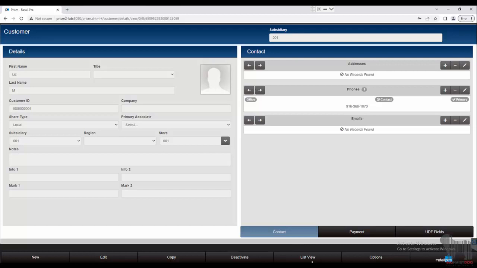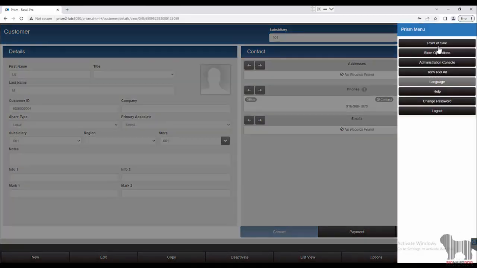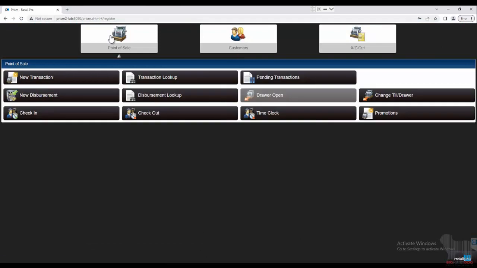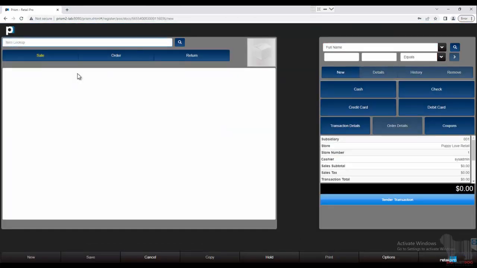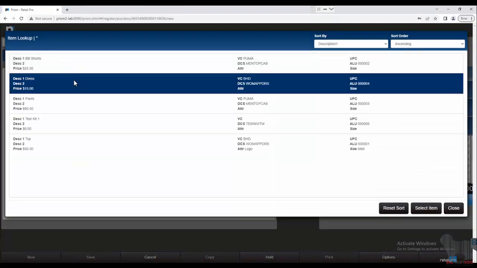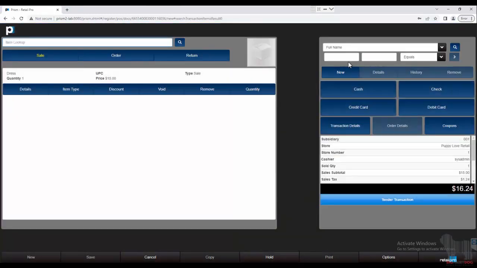All right, now like I said, that was just a brief overview of how to do it within the customer window. But more often than not, we are going to be in the middle of a sale when a customer comes up and we realize we have to add them or we need to update their information. So we're going to focus on that part. So let me just get something onto the screen. All right, so this person is purchasing a dress.